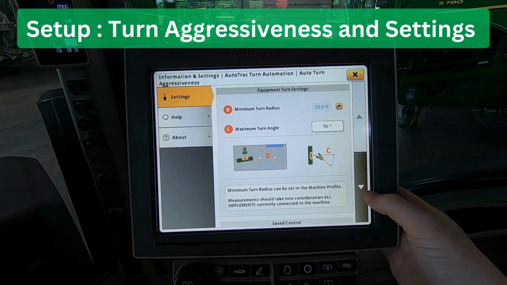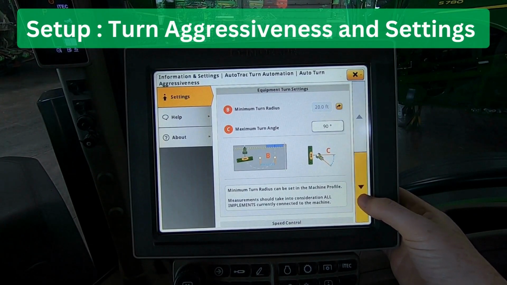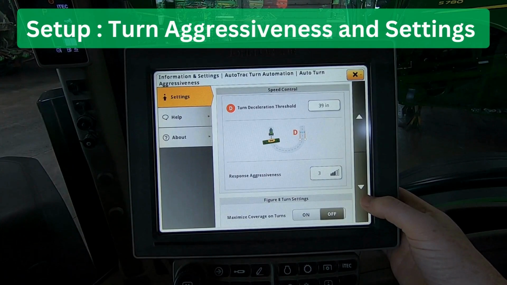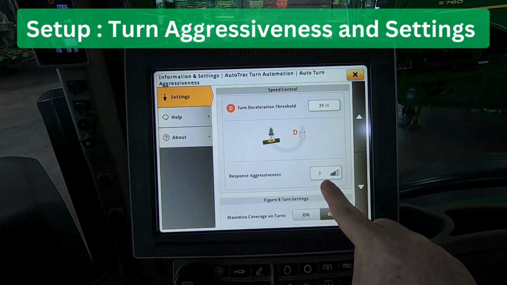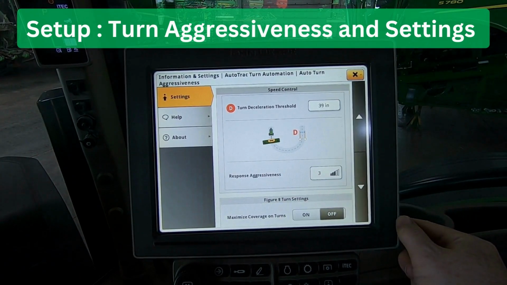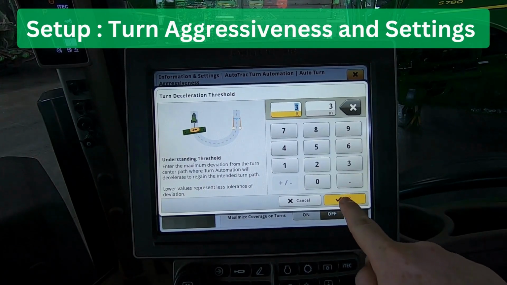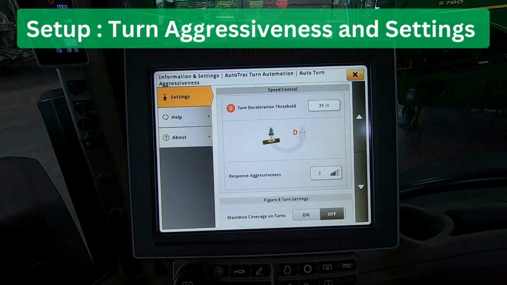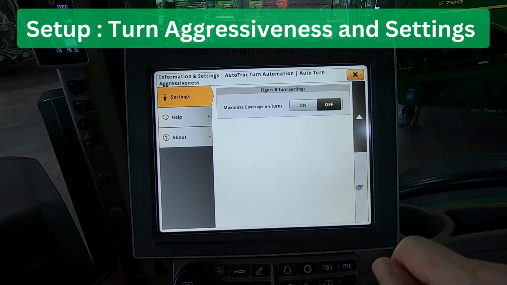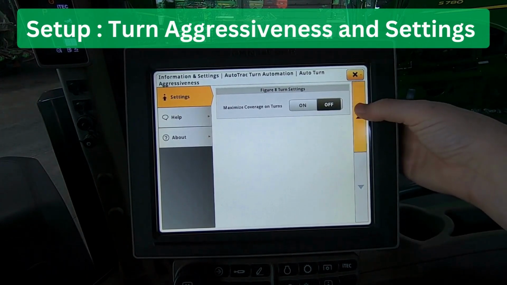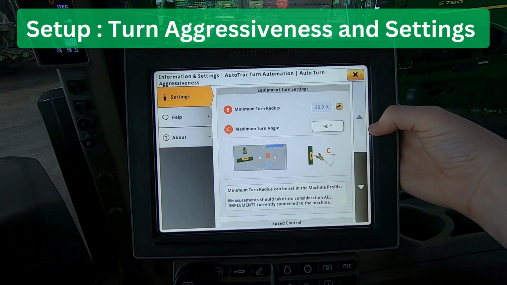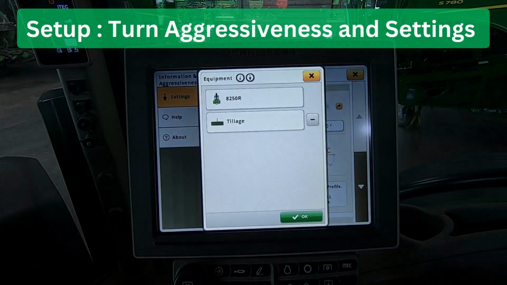This page is where you will manage things such as minimum turn radius, maximum turn angle, turn deceleration threshold, response aggressiveness, and your figure 8 turn settings. For turns that require a large deceleration in a short amount of time, it is recommended to go in and edit your turn deceleration threshold measurement. Don't forget that ATTA also gives us the opportunity to maximize coverage on turns using figure 8 turn settings.